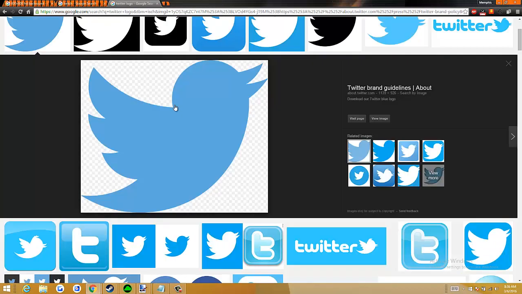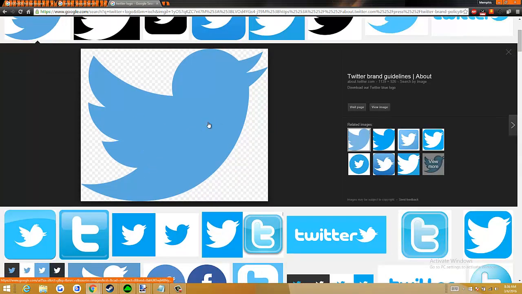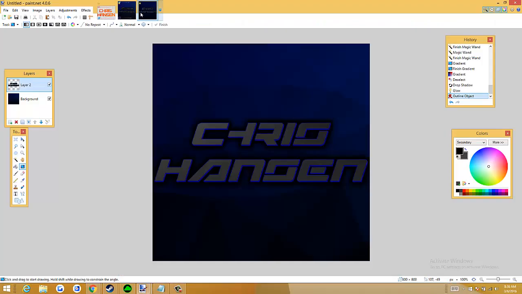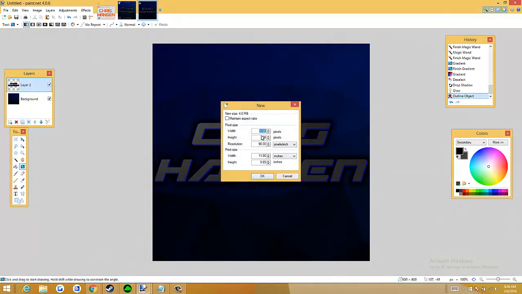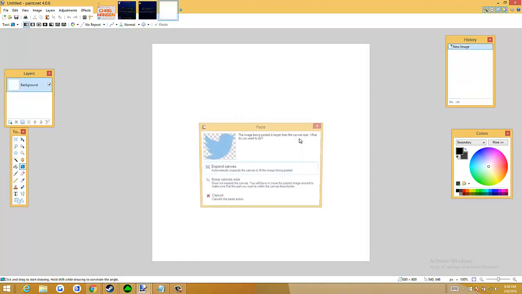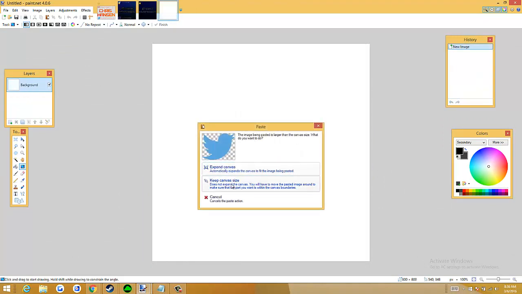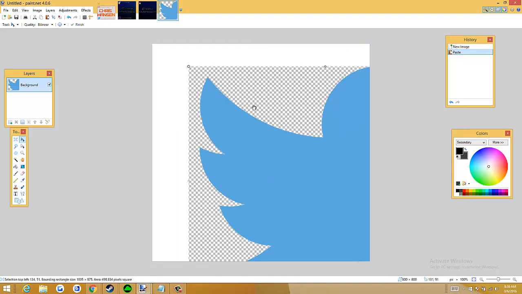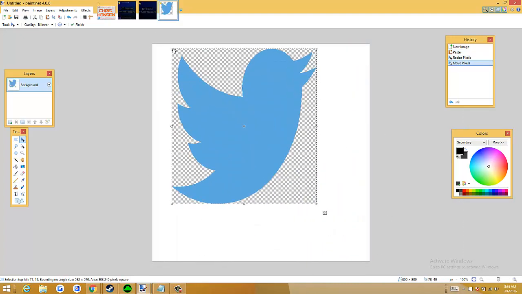What you want to do is find one that is just the logo, usually with that, or a blatant background color that you can easily delete. So grab this, copy your image, and File, New, 800 by 800. And now that you have that, paste that in, and click Keep Canvas Size. It's going to be really big at first, but that's not a problem, because you can just make it smaller.